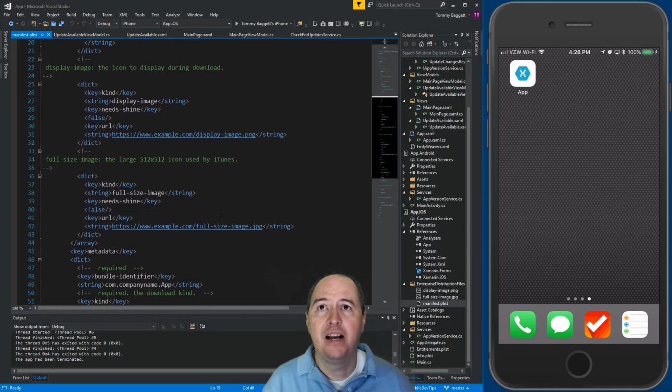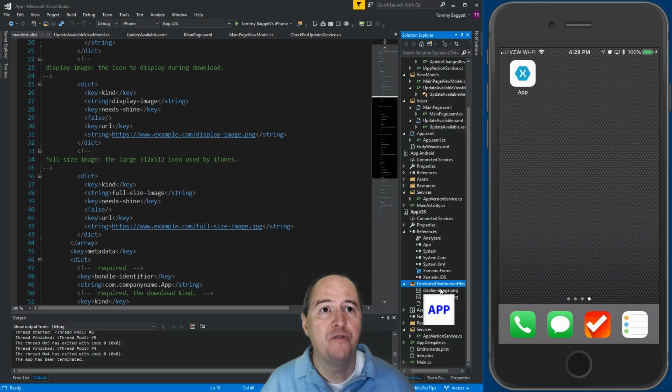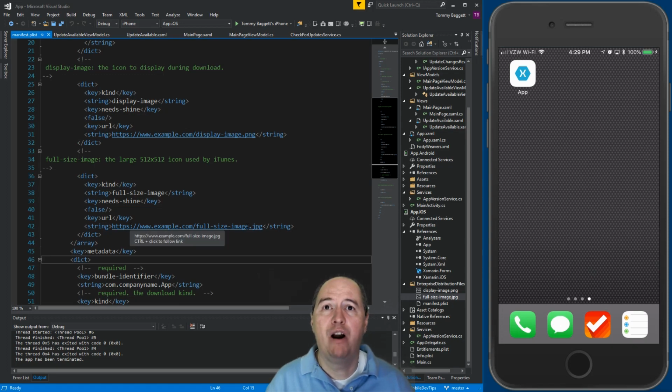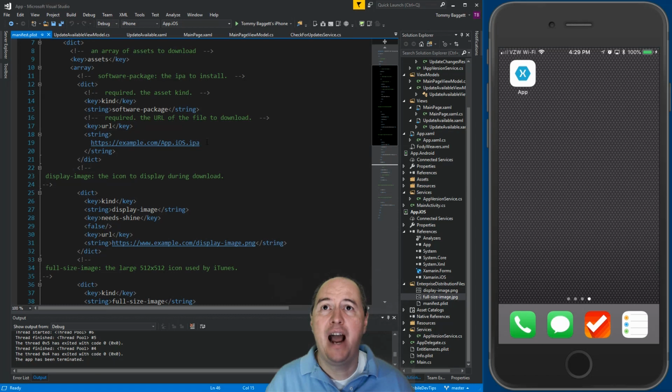The other two assets are images, a display image that is a PNG file, and then a full-size image that is a JPEG file. In the iOS project of this sample solution, I've created a folder called EnterpriseDistributionFiles. That is where this manifest.plist file, as well as these two image assets, are saved for your reference. So that's available for you to reference. All you're really going to have to do with the manifest.plist file is change the URLs for the references to these two images and to the actual new version of your application IPA file.